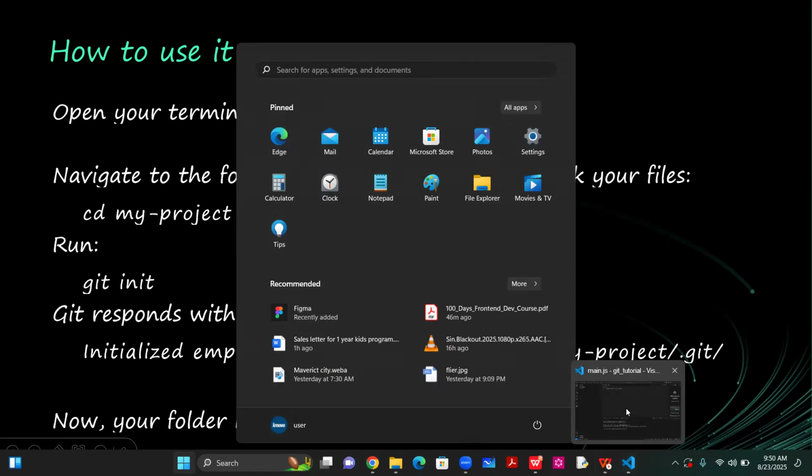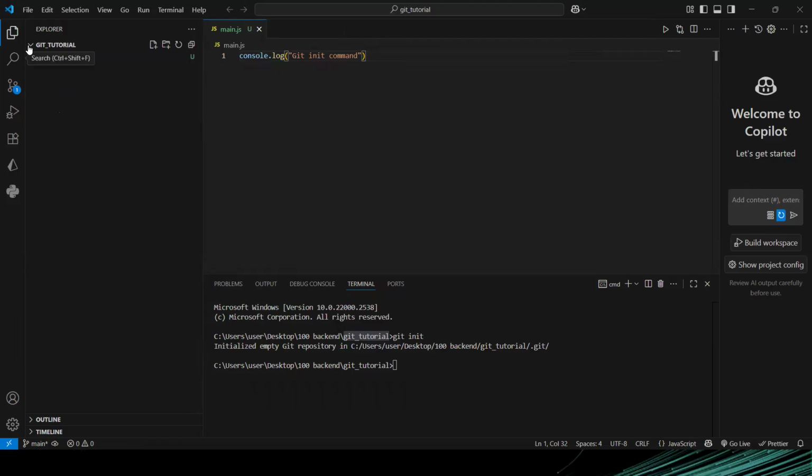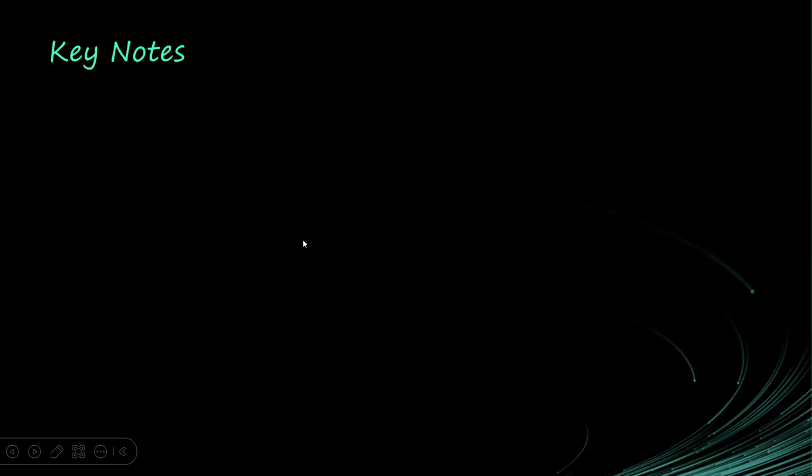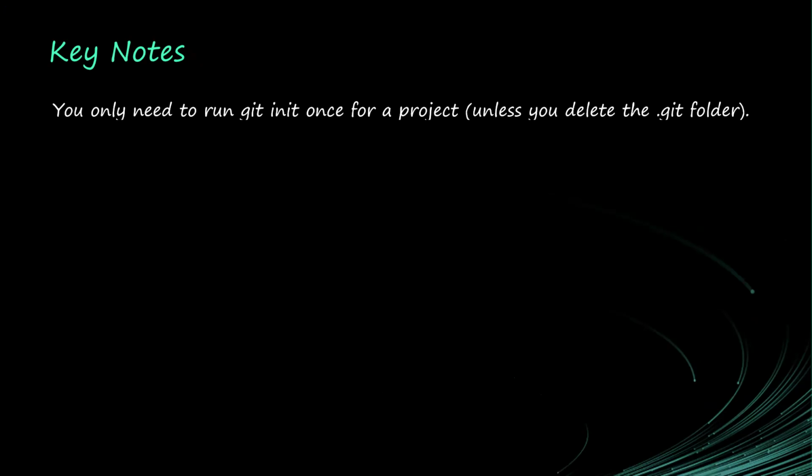So this, our git tutorial folder, this project, is now a Git repository because we have initialized it. All right. So key notes to understand: you only need to run git init once for a project, unless you delete the Git folder. If I delete the Git folder now, it's no longer going to be tracked by Git. But if I delete it, I can initialize it again.